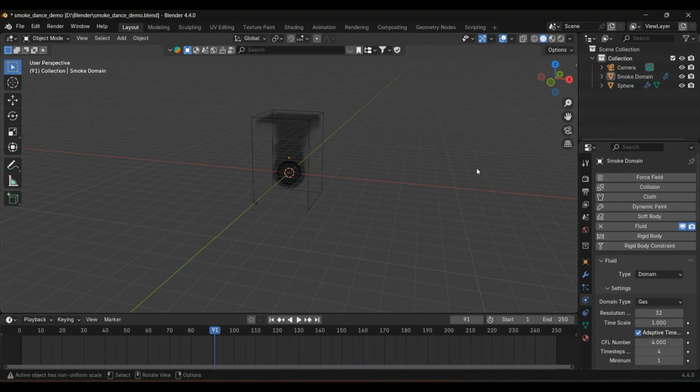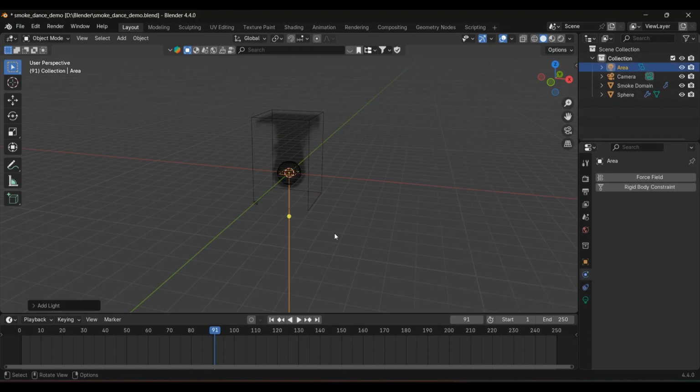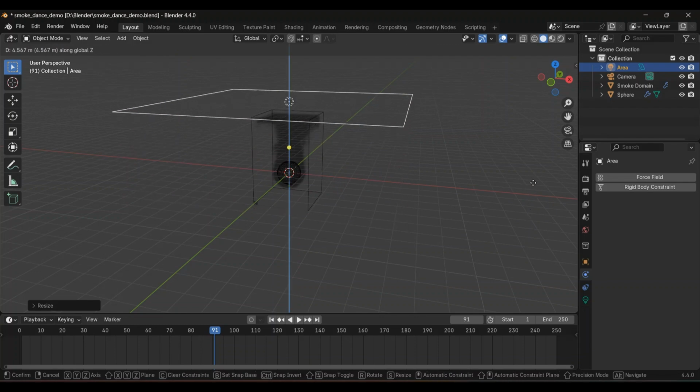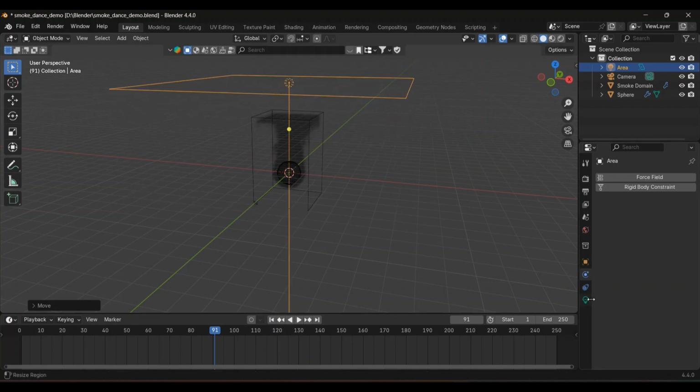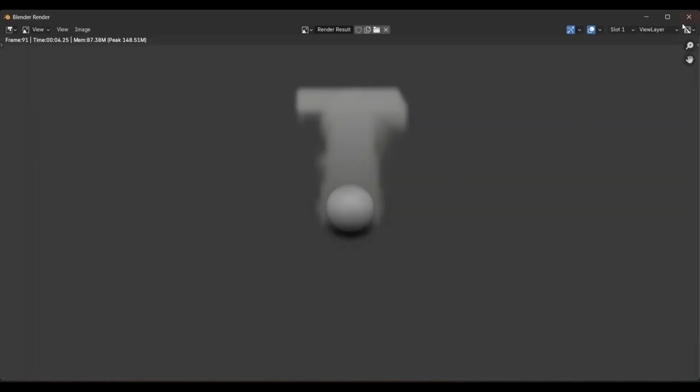And just for now, I will show in the lighting how it will look in the render. So add an area light, scale it big, grab Z, and keep the source light around 1200 watts, and just render it so you will see the proper smoke. You can see it like this.